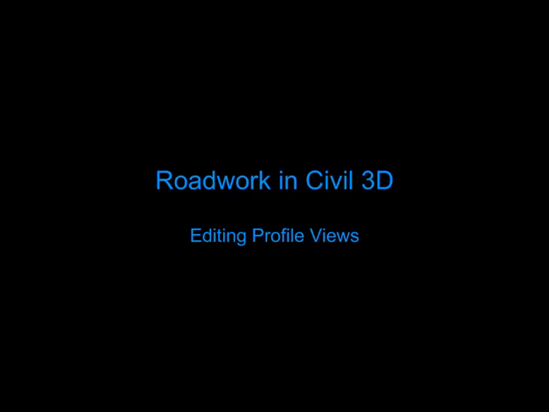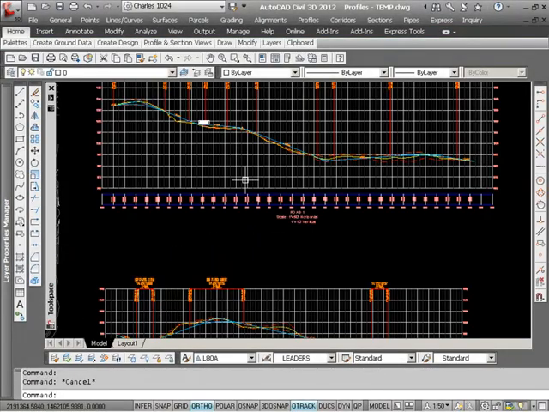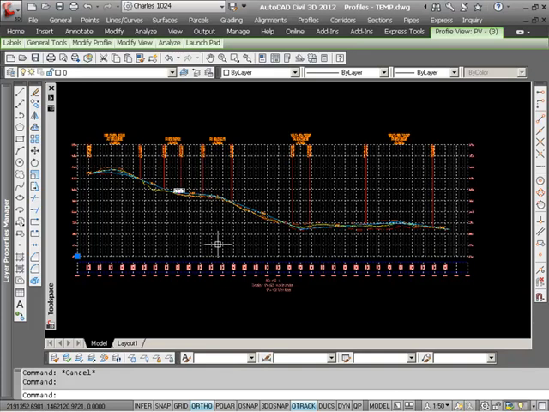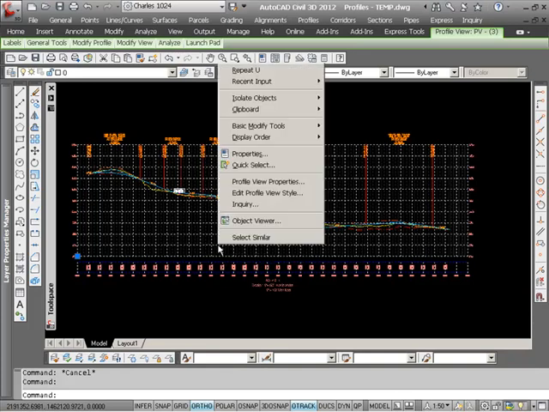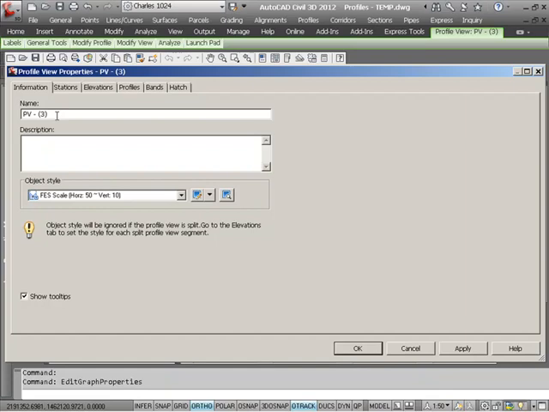Well, now let's look at some of the editing that we can do to our profile views. If I pick on my main road profile and then right click, I can go to Profile View Properties. On the Information tab is where I can change the name of this profile view.